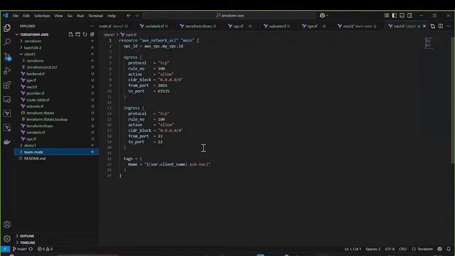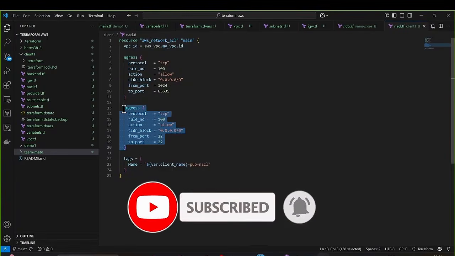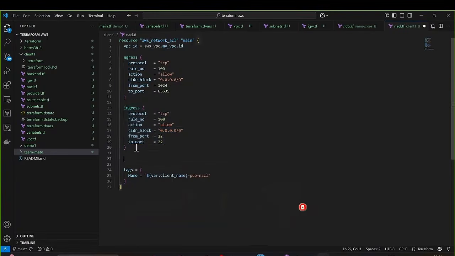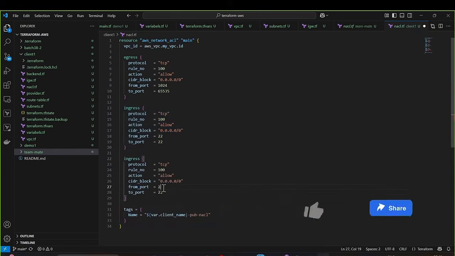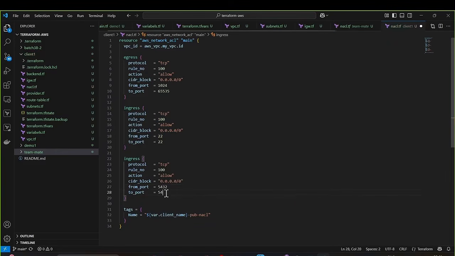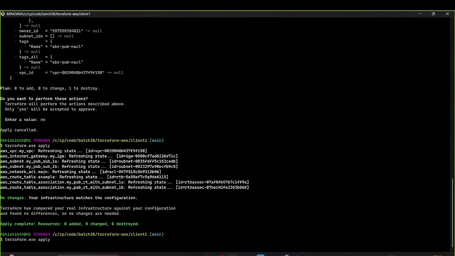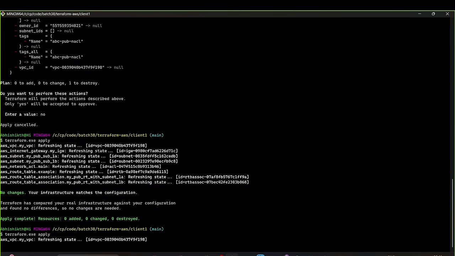Okay. Now let's actually modify these rules a bit so that I also have ingress on 5432, that is Postgres, right? And I'll make sure that the rule number is 200. I'm allowing the egress and I'm allowing this. So this should be fine. I'll do apply again. This should show some minor changes and it should actually allow us to update.